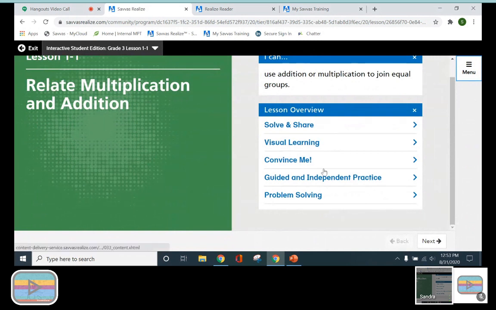So all of the pieces of an Envision Math lesson, so your solve and share, your visual learning, the convince me, the guided practice, and the problem solving are all here digitally for your students. And the other great feature is that when students are working in their Interactive Student Edition, it will annotate for you in live time. So even if the students do not submit their work to you, you will be able to see their work in real time on the teacher side. So that's a great feature to have.